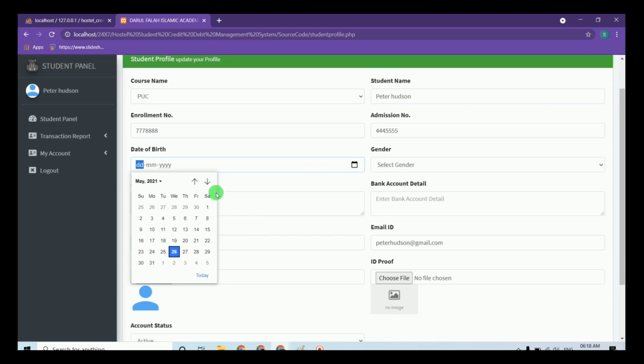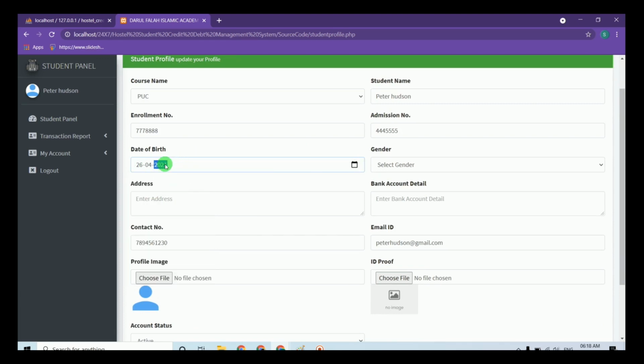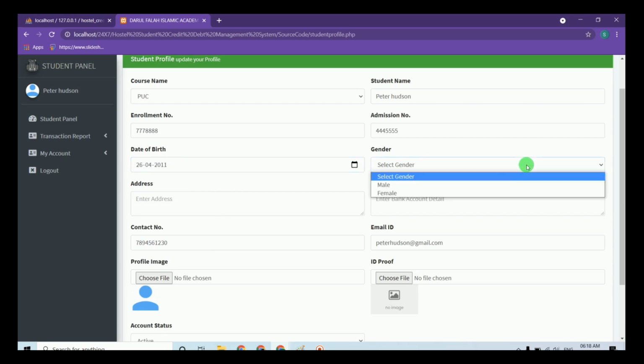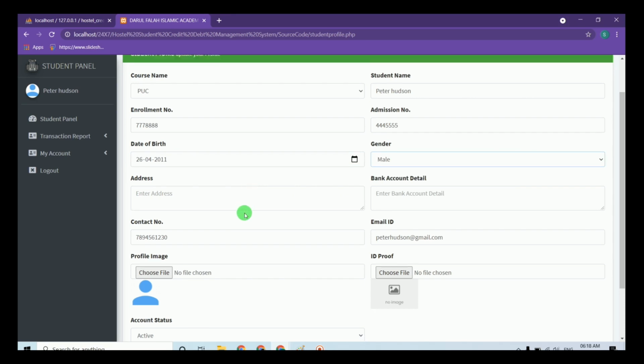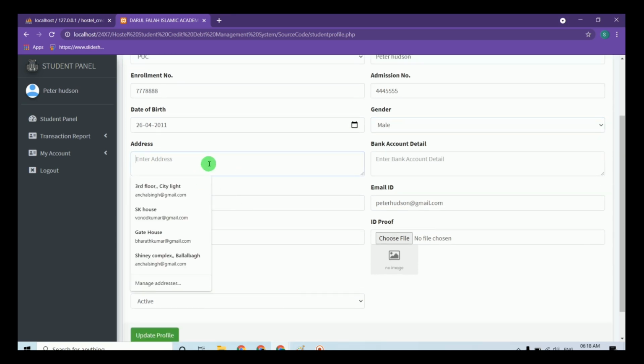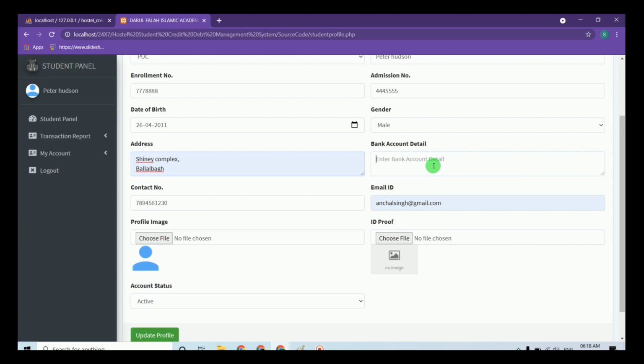So in the date of birth, the student must select their date of birth, and gender must be selected, and the address of the student is required. So we can see the contact number and email ID is present. That is because it was given at the time of registration. The address and bank detail was not given. The student must enter their account details and the address.